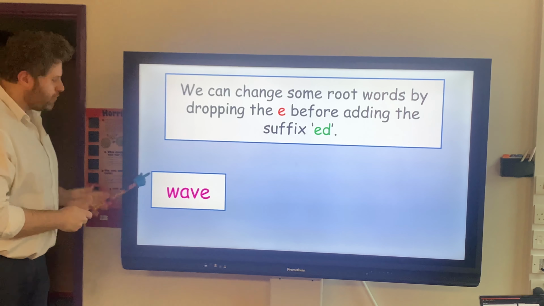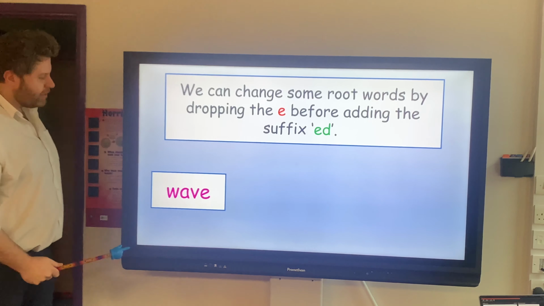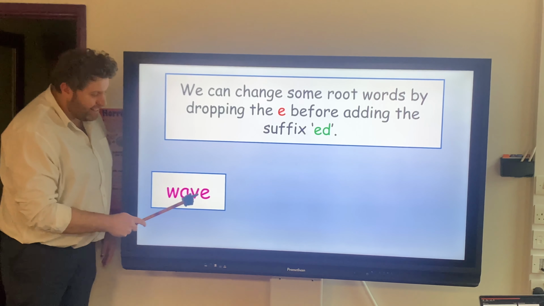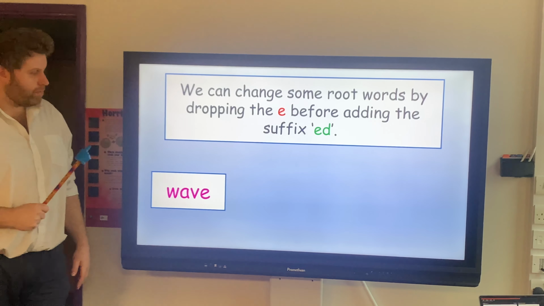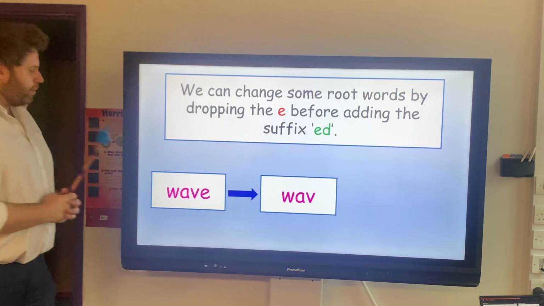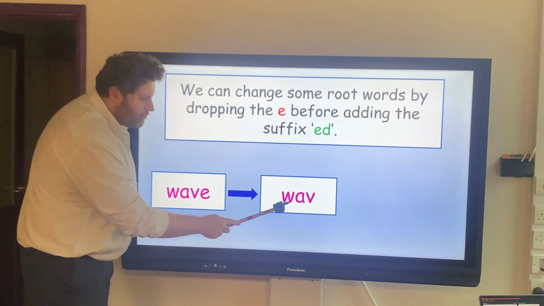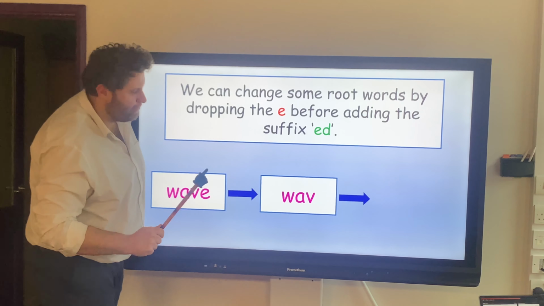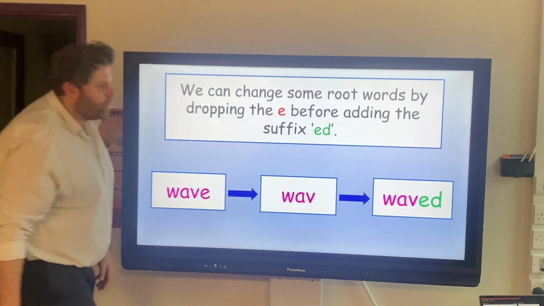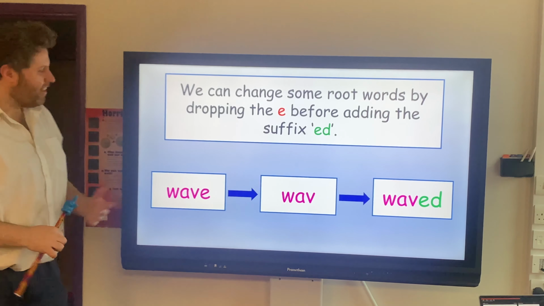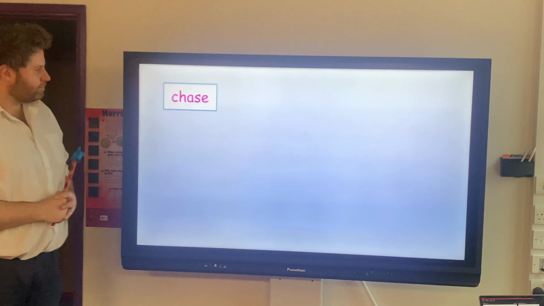So we have the word wave just here, and you can see the word wave ends in an e. So let's see what we would do with this. We would drop the e. We'd get rid of that to turn it into wav. But don't worry, we're not finished yet. And then we would add the ed. So we've dropped the e and added the ed to create waved. Can you wave at home? Well done. Let's have a look at another challenge then.